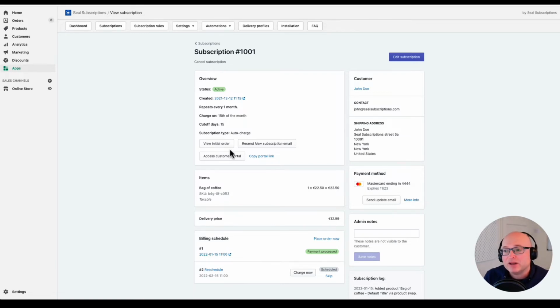The first one is the View Initial Order button, which allows you to check the initial order which was placed in your shop when the subscription was created. The second one allows you to resend the new subscription email.